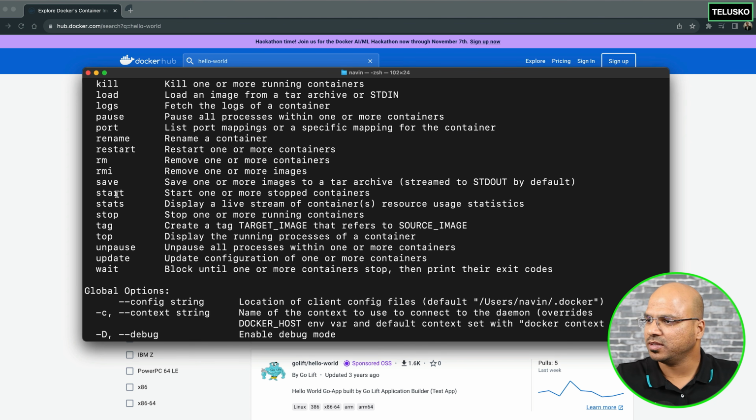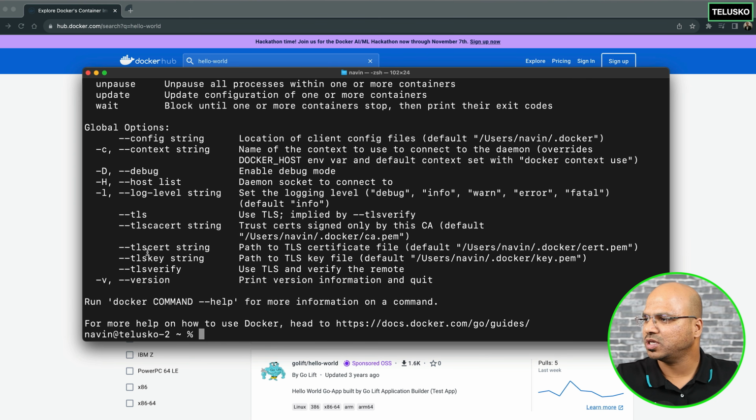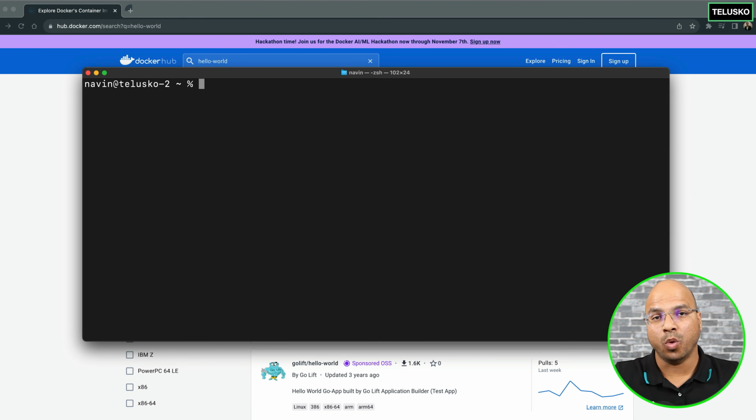And then we can start the container. We can stop the containers. And yeah, so those are the things we have. So let's use this. Let's see if I can use those commands. Now, first of all, I want to remove the image, right? So I will simply say docker, but let's try to remove the containers first.